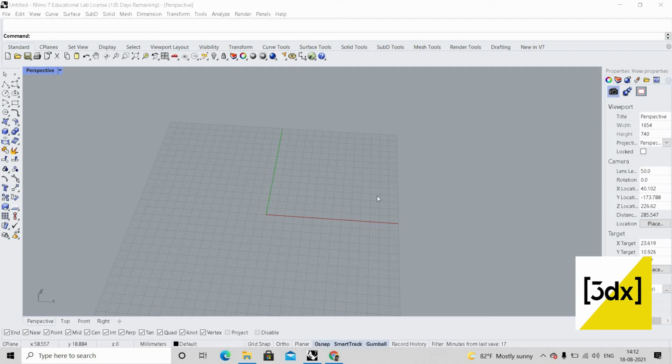Hello guys, welcome to another video in Rhino 3D. Today we are going to see how to make Zaha Hadid's designed aquatic center. It's kind of an organic shape. You will also know how to make an organic shape with the help of Rhino 3D as simply as possible. So let's go into the video.